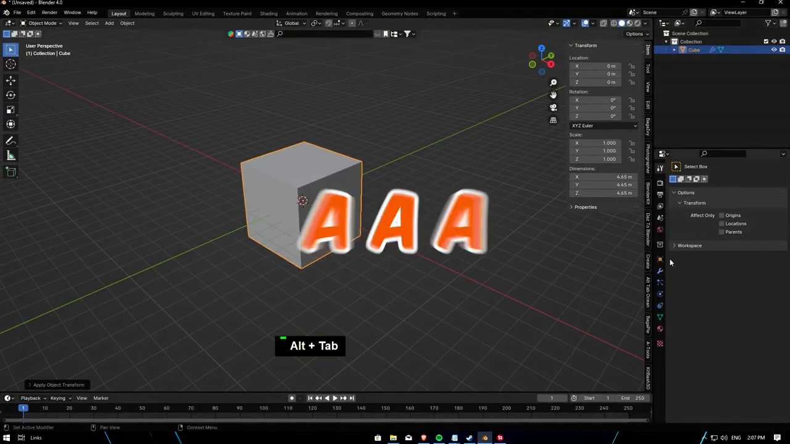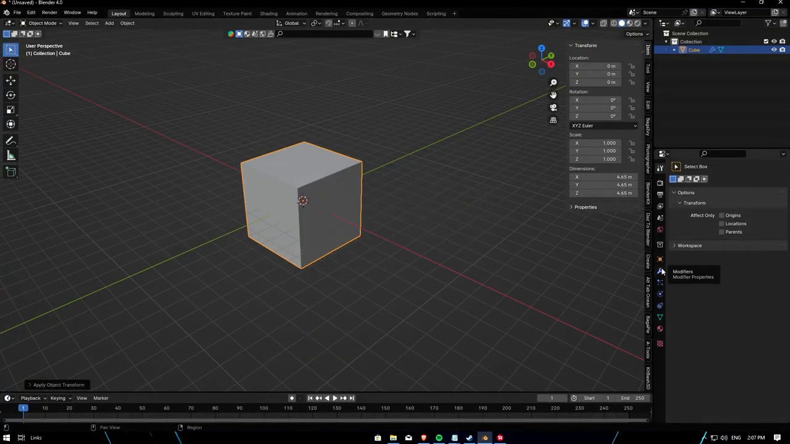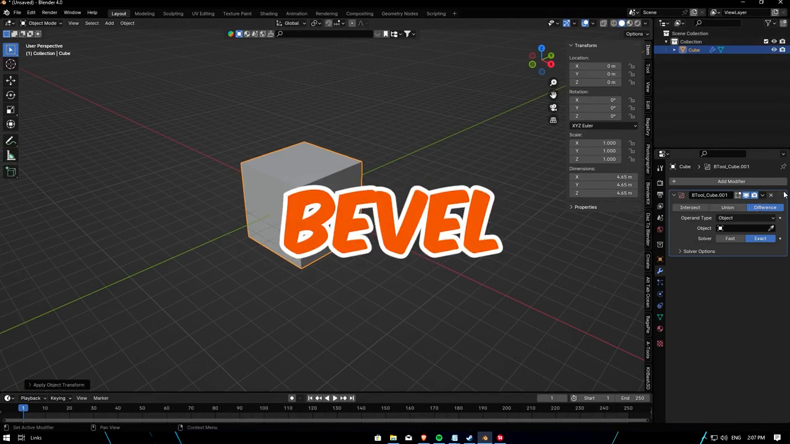Hey guys, today we're going to talk about the Bevel modifier and how we use Bevel.